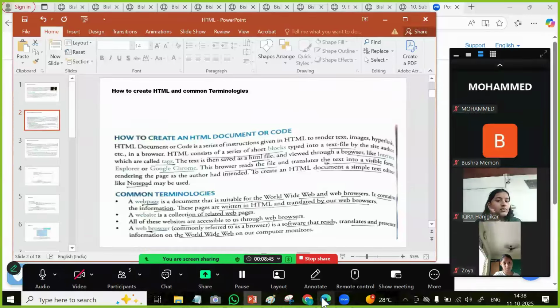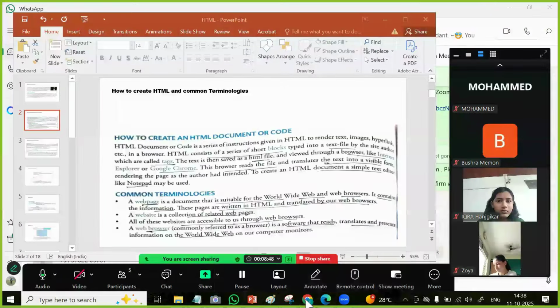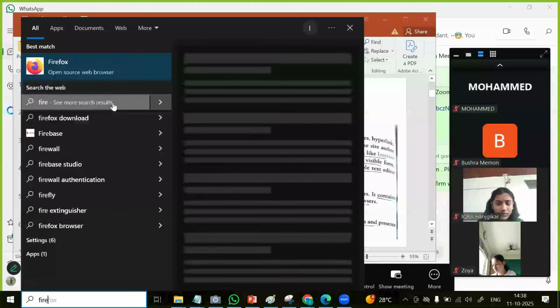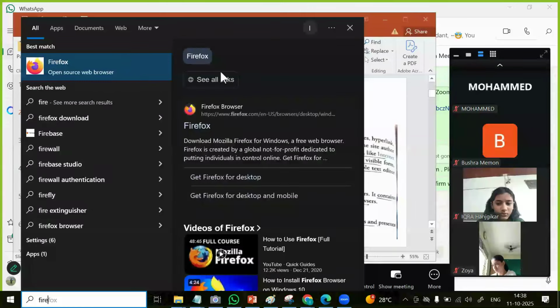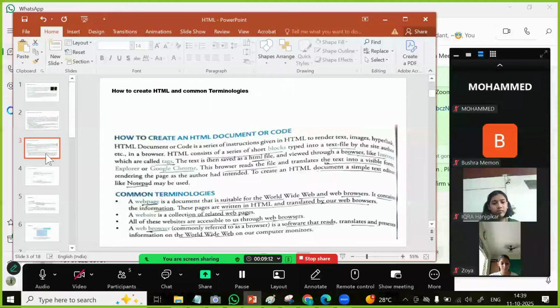Internet Explorer and Chrome are web browsers. Similarly you have one called Firefox. So Firefox is one web browser. It is basically a software which reads the contents that are present on the web page and shows them to the user. So this is how you create the document and what the common terminologies are for it.